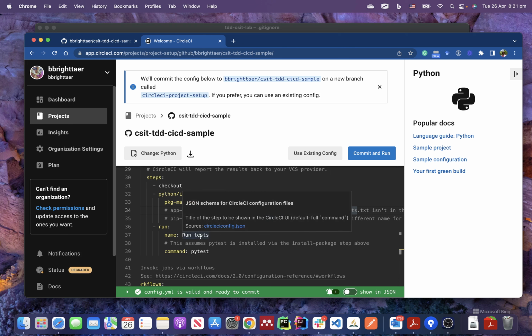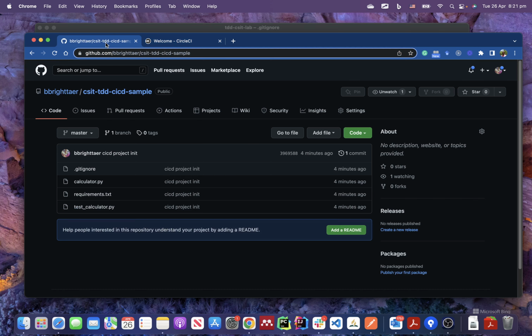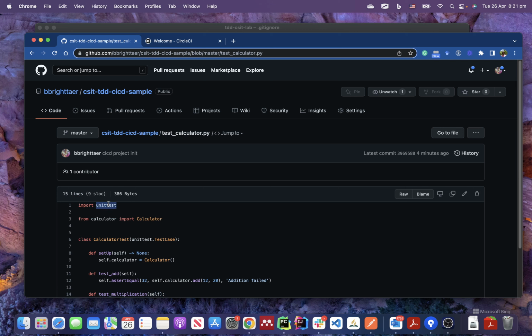In this case, we want to run our test, but we are not using PyTest. By default, Circle CI is assuming that we're using PyTest, but we are not. We're using unit test. If I switch over to our project quickly and go to our test module, you will see that here we are using unit test. We are not using PyTest.